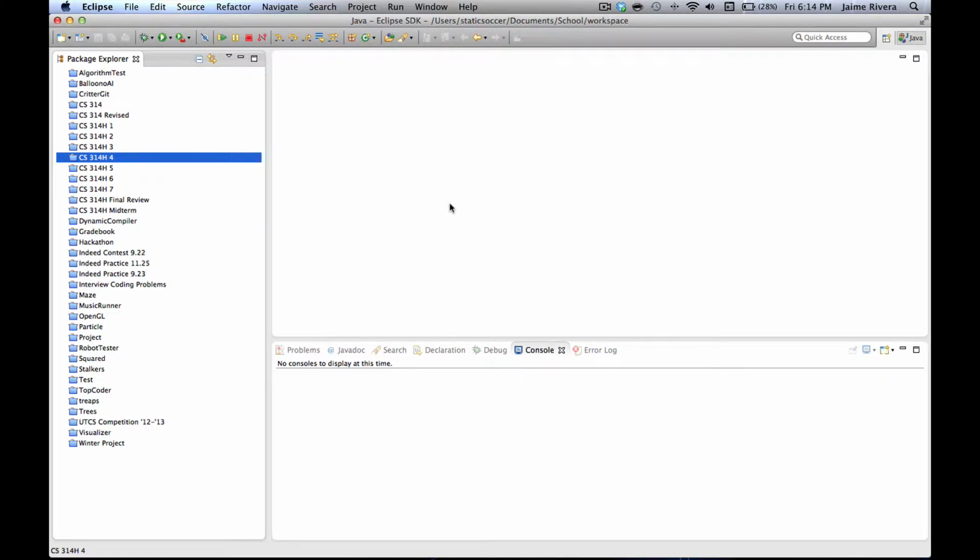Hey everyone, this is Jaime, and today I'm going to be talking about my fourth assignment in my Turing Scholar class. This assignment was basically to make Tetris. Now, Tetris is pretty easy, but we kind of delved a bit further into it.